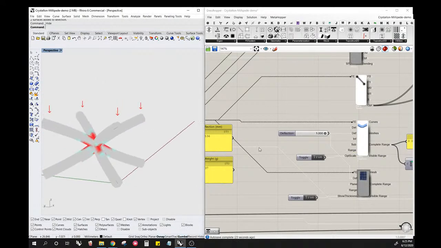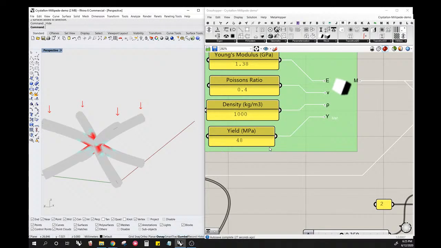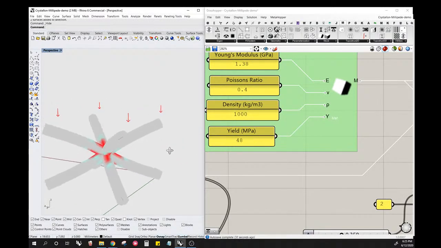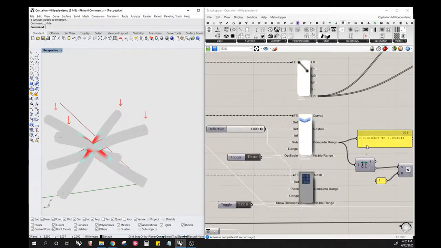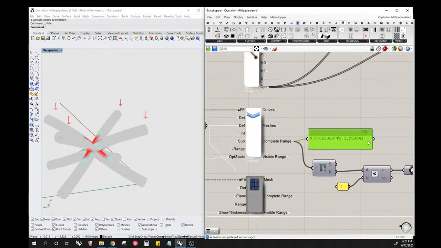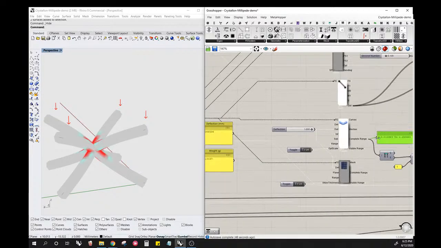And yield is nice because when we define our material, we can define our yield strength. So in this case, 48 megapascals is the yield strength of this material. What Millipede will do is show red where the material is yielding, but it also gives you this complete range. The number 1 would be 100% of the yield strength. So right now this model would break.